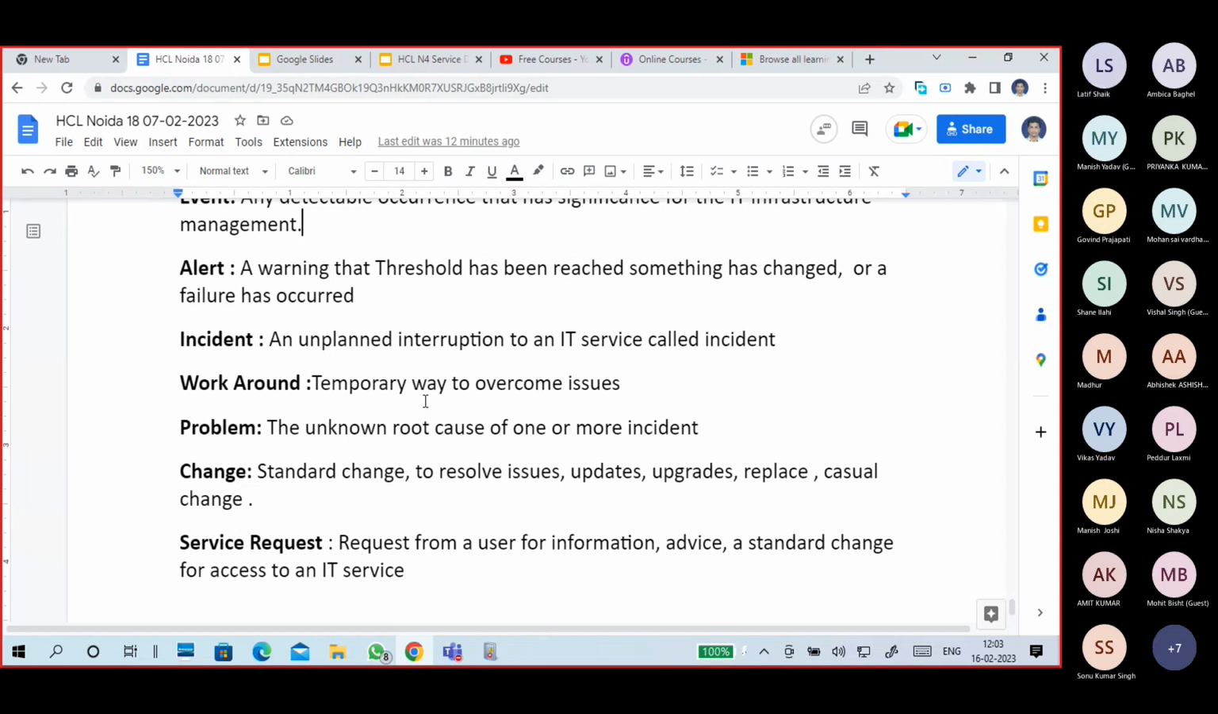Or a repetition of an incident means an incident occurred and you resolved it, again it occurs, you resolve it, again it occurs, you resolve it. Then you have to consider this incident as a problem and find out the root cause of these incidents, and resolve it permanently by finding a permanent solution. Okay, once it is solved, you won't get the incident again.